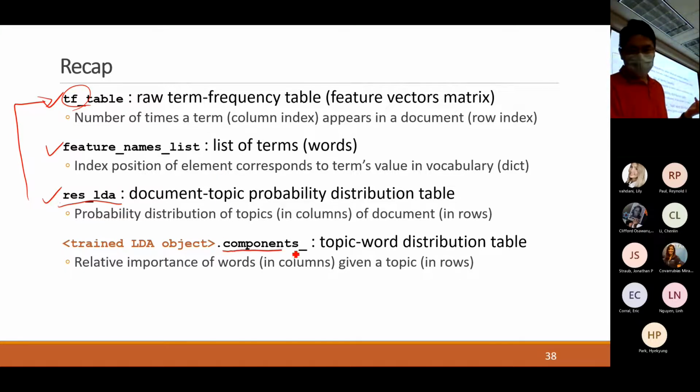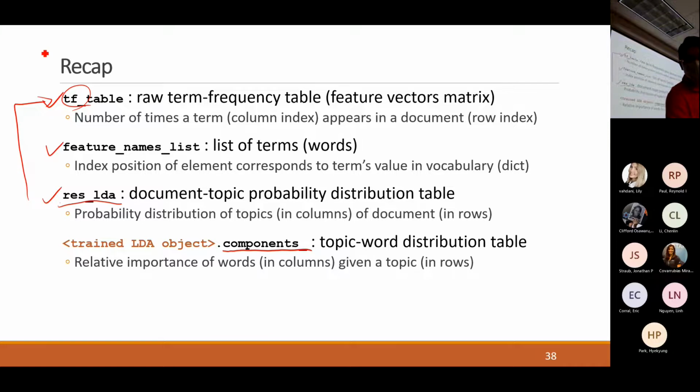And the last one, after you train the LDA model, you extract the components. So think about it. What have we talked about? We have talked about documents. What is the document? A bunch of words. Each document is a bunch of words. Our data set is a bunch of documents. Each of the documents is a bunch of words. We have the term. What is the term? Term is the words.